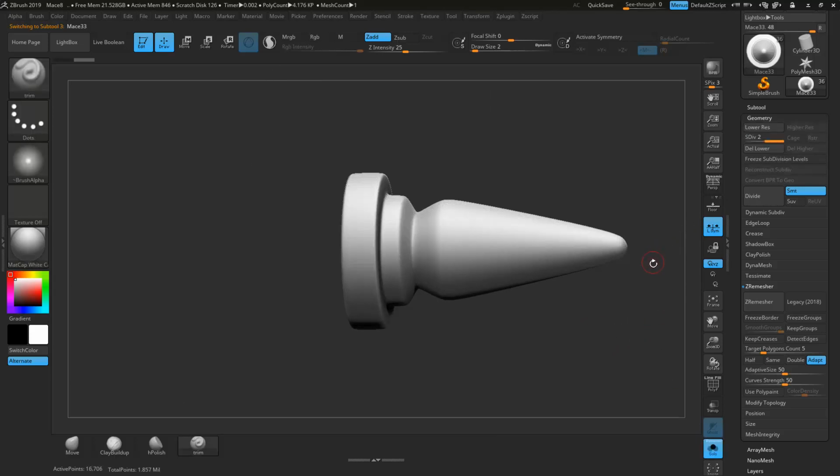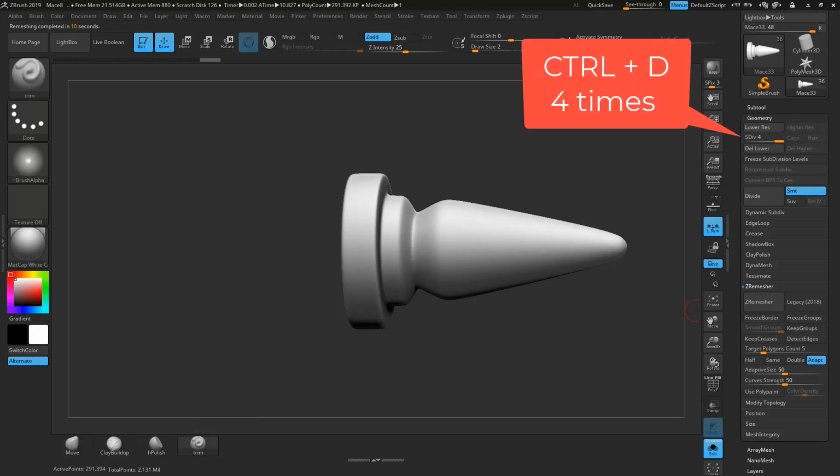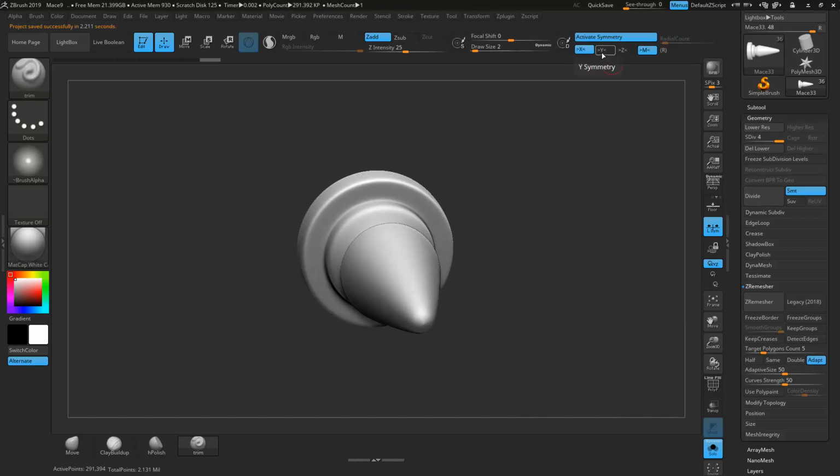I'm gonna press Ctrl D. We have 3 subdivision levels. I'm just gonna delete the lower ones and press our ZRemesher. That way we make sure it's already smooth when we apply the ZRemesher. And the smoother the mesh, the better the outcome for ZRemesher. So now we have our ZRemeshed mesh, and we have to divide it. I'm gonna have it divided 4 times, which brings us to around 300,000 active points.